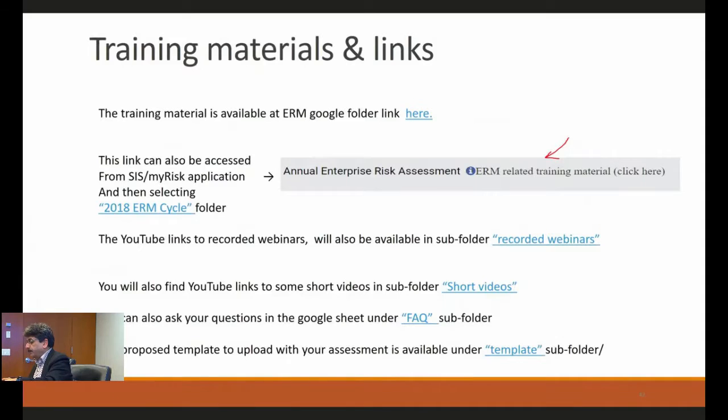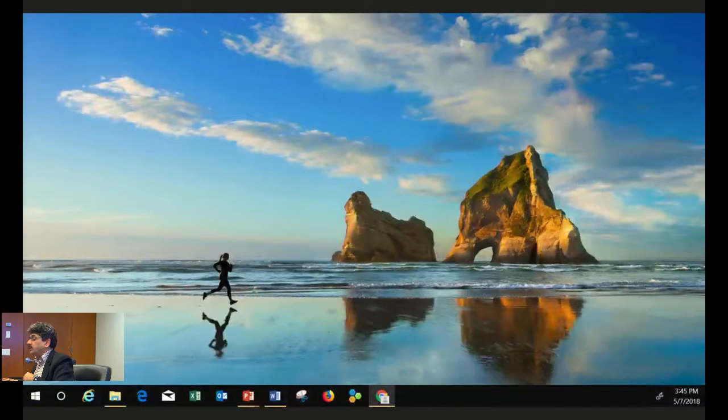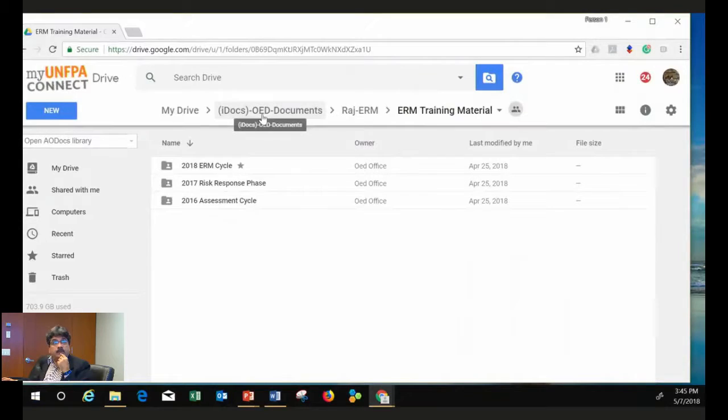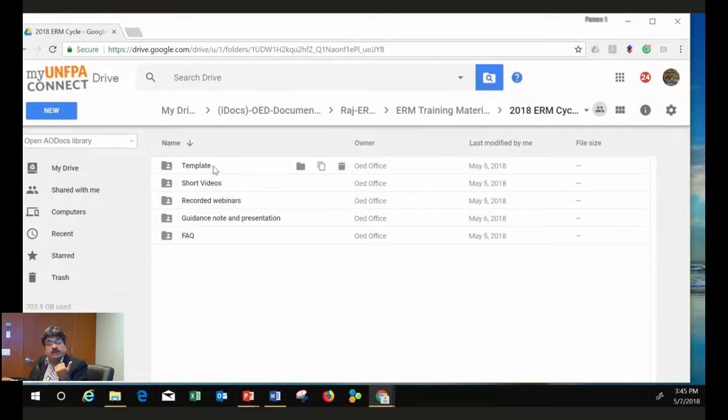Let me also show you how it looks. This is the folder of the training material. When you click from the system application, you come to this training material. We have made a bit of changes. I have organized it in three different subfolders, which are 16, 17, and 18. When you click 18, you have five further subfolders: template, short videos, recorded webinar, guidance note, and fact.